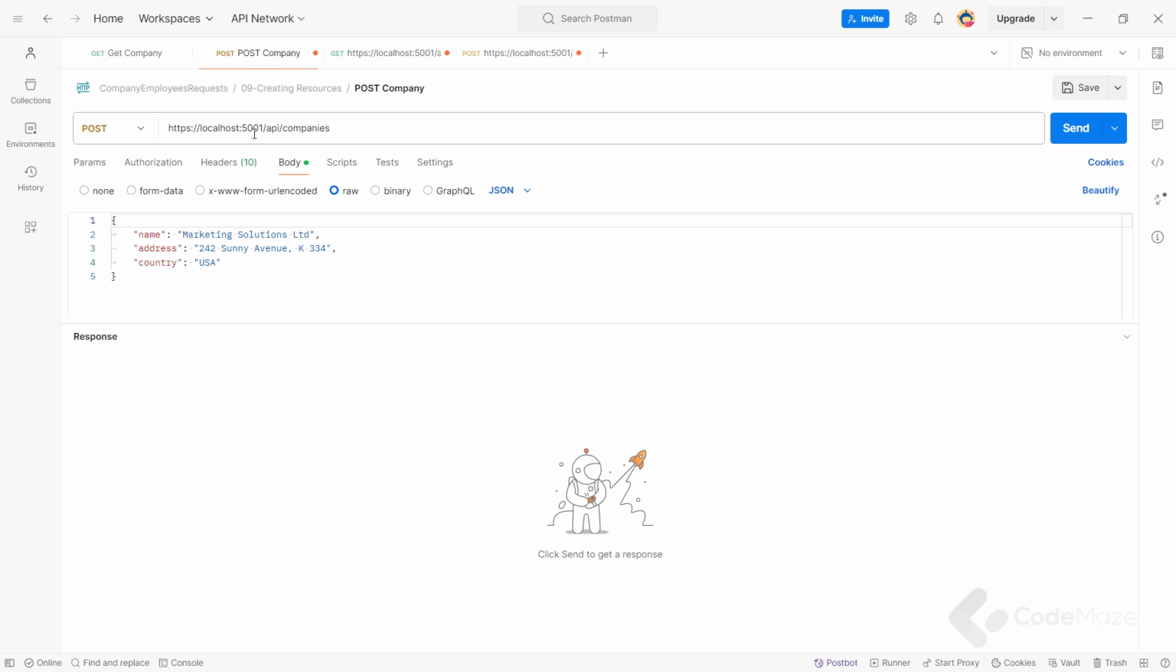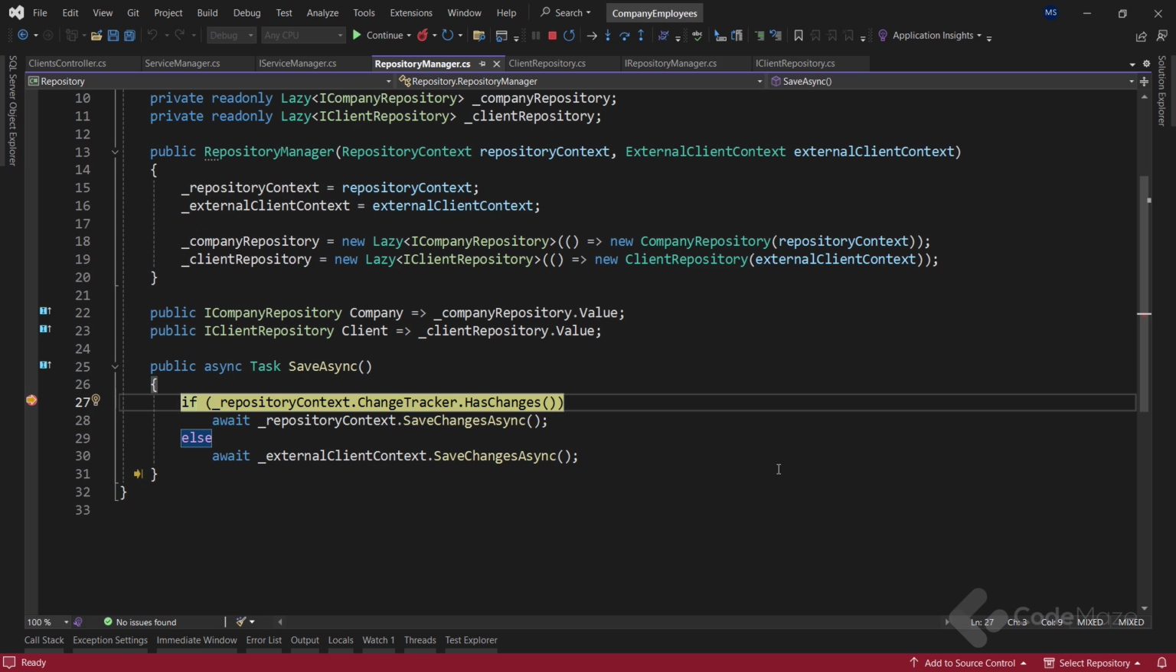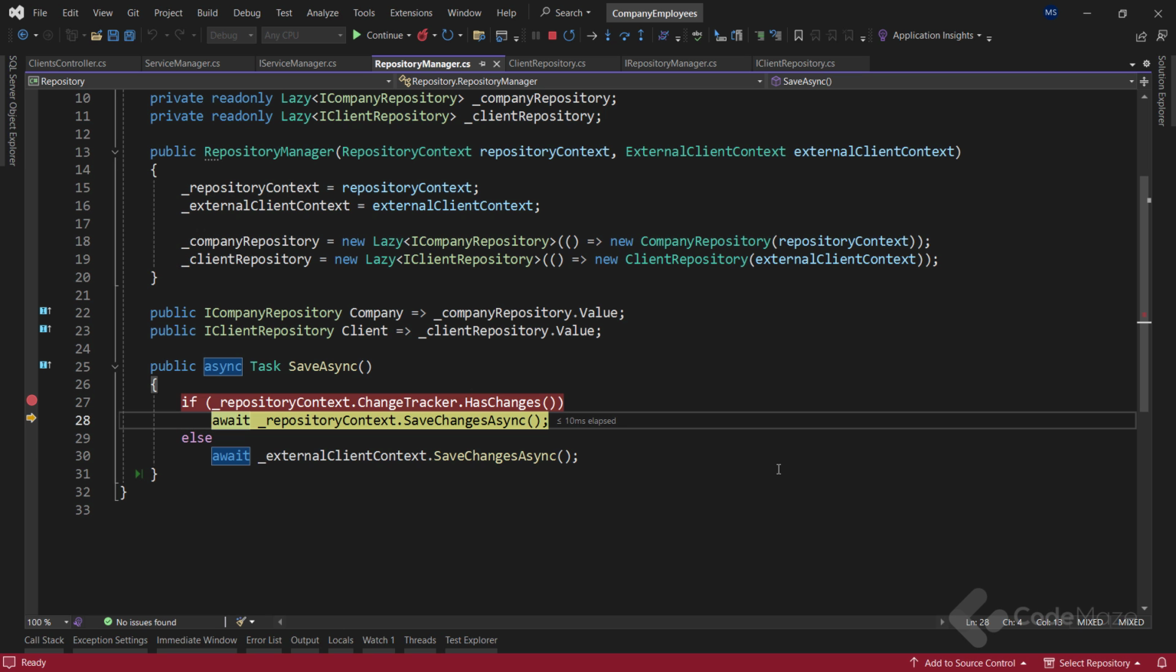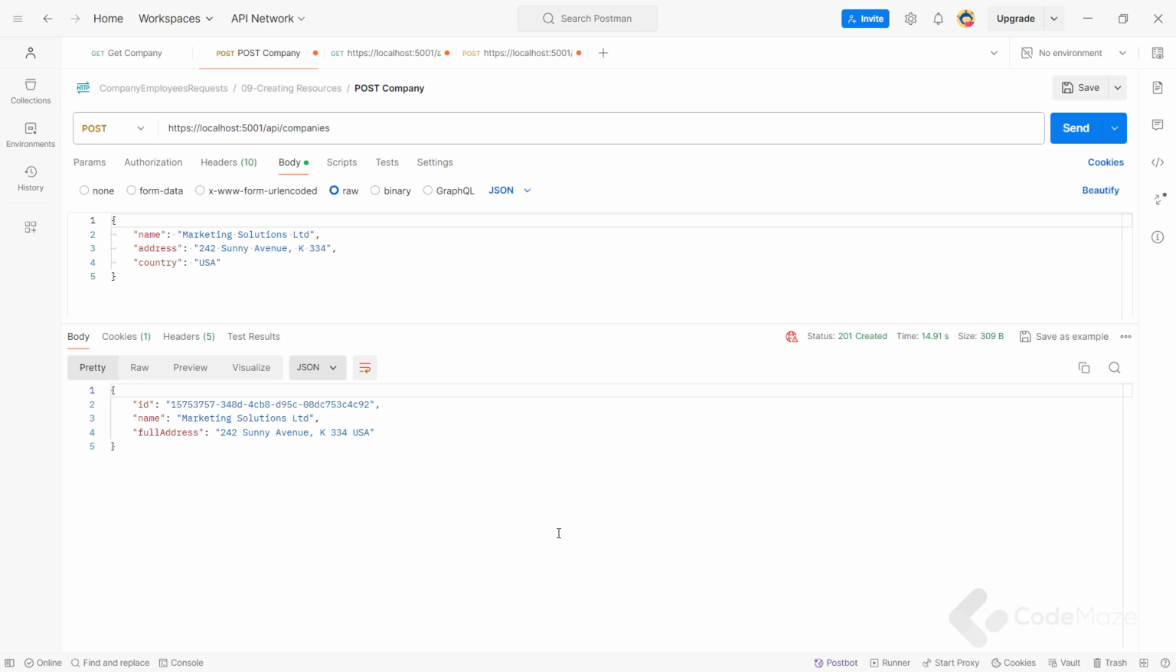Now, let's send the first POST request. My breakpoint is hit, and you can see that the repository context is tracking changes for this entity. So, it will be used to save changes into the database. Great. You can see a newly saved entity returned as a response.